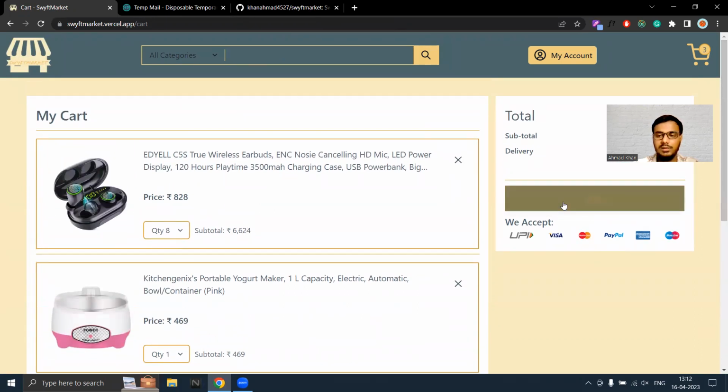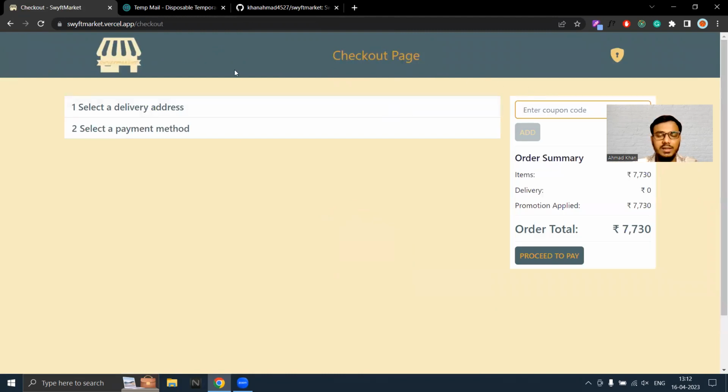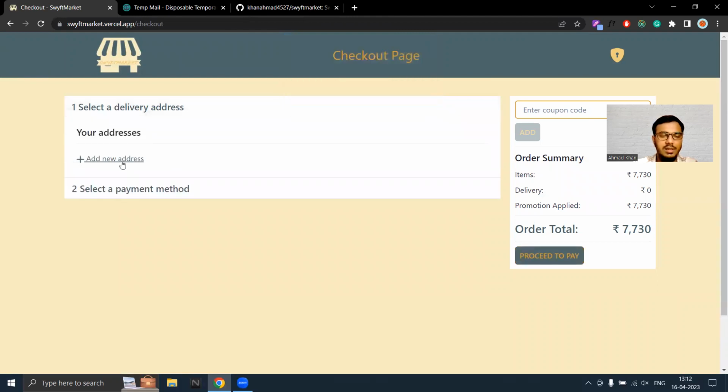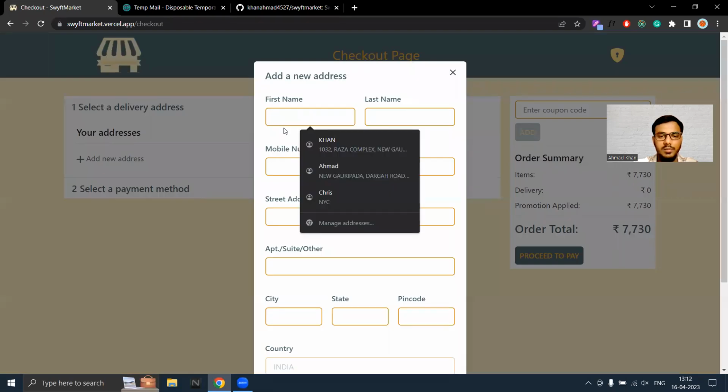Now if the user clicks on buy, the user will land on the checkout page. Suppose the user clicks here without entering any details, then it will say kindly select an address. As we have created a new user, there is no address, so the user has to add some random address.